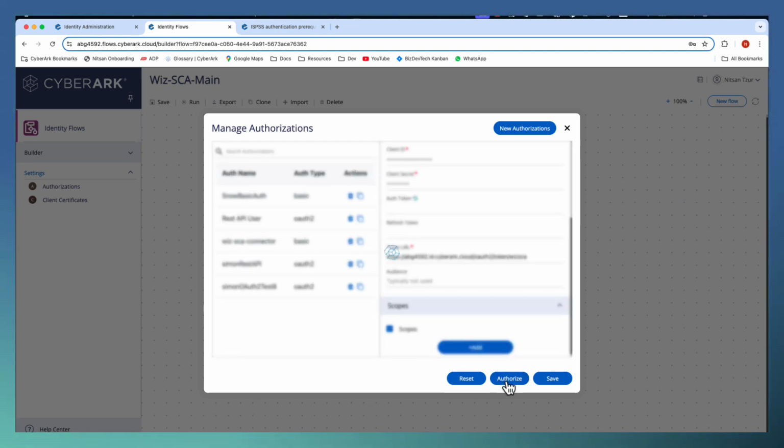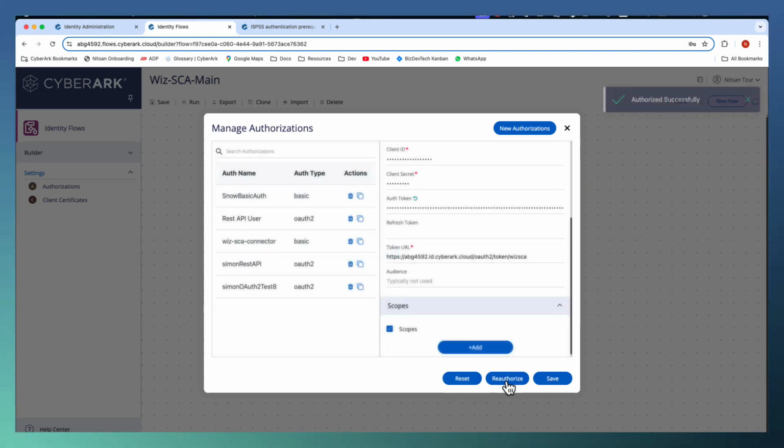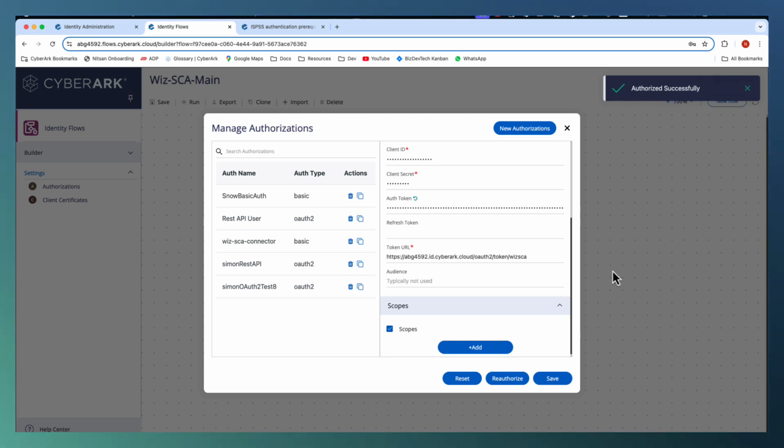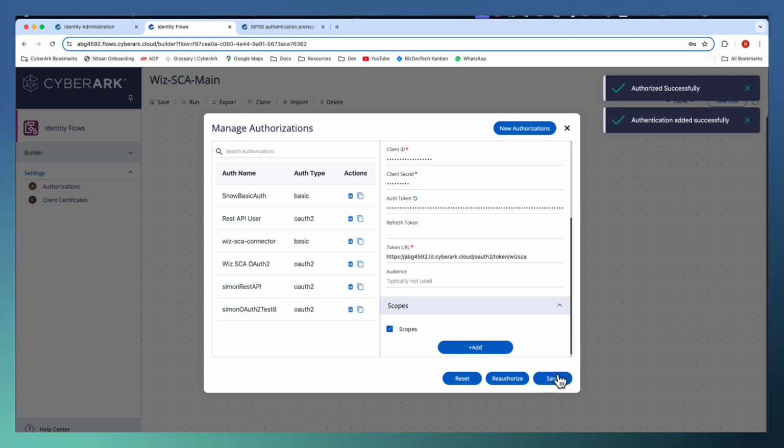Once we specify the token URL, we can click Authorize. Make sure you get an authorized successfully. Now you can save the configuration and continue to the next step.